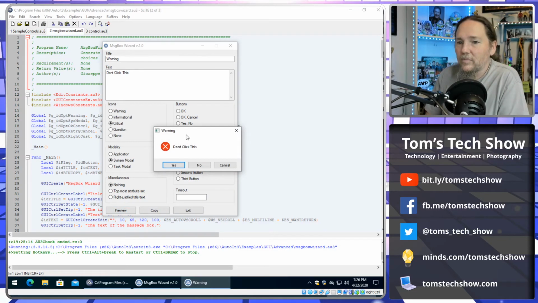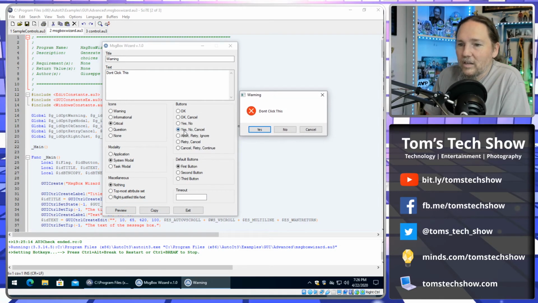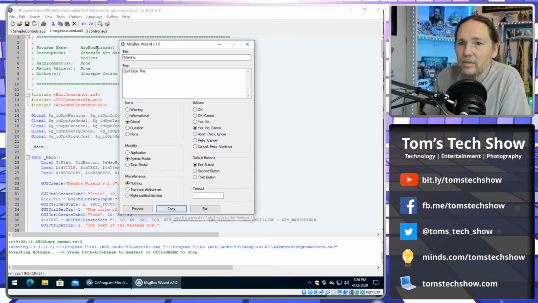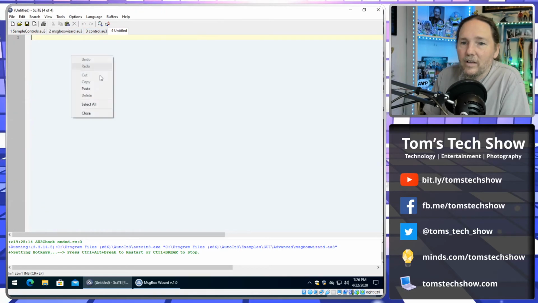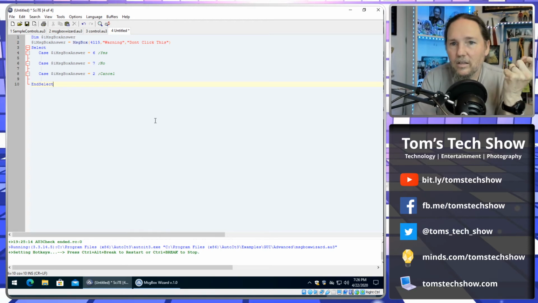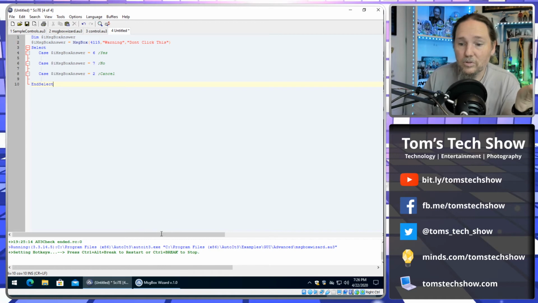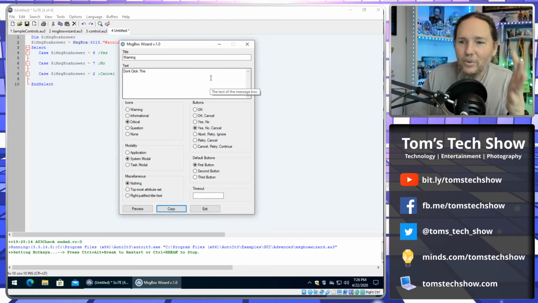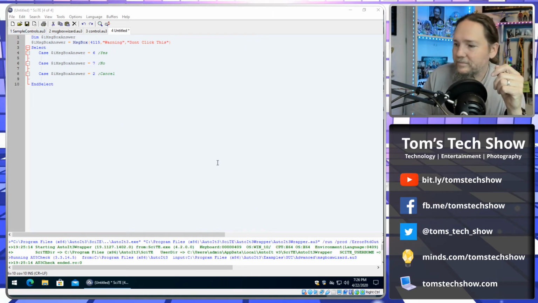So if I click preview, then it gives me this window. I had yes, no, cancel, and it's critical, so that shows that X, and it shows the title as warning, and then don't click this. That gives me the information. Now, the nice thing is, with this message box wizard, if I click copy right there, and then create a new file, that copies that code, so I can quickly create message boxes to send to users. So it's pretty cool that you can use the program to create code from the examples.